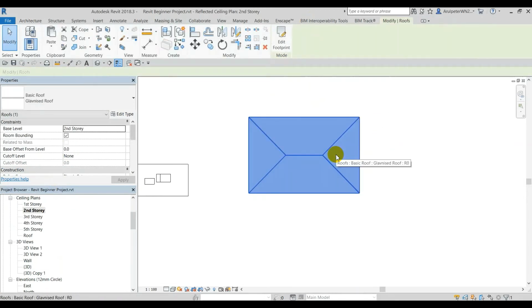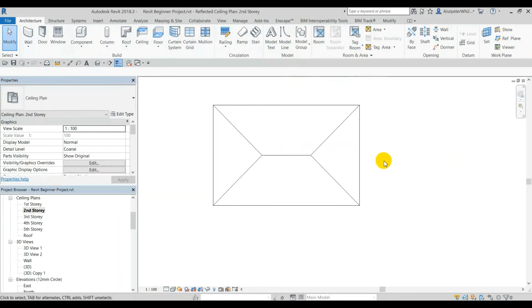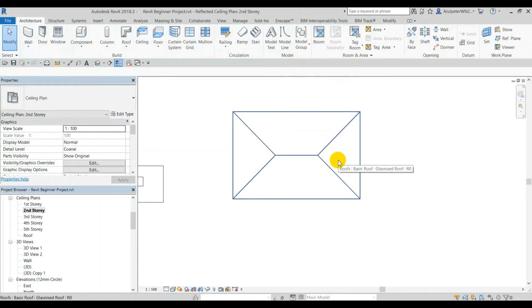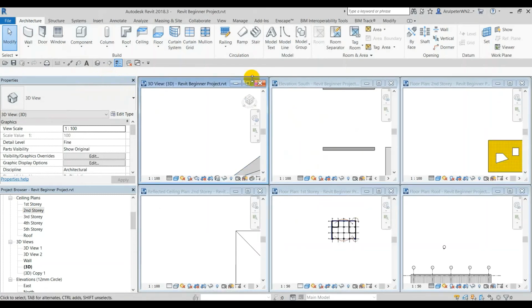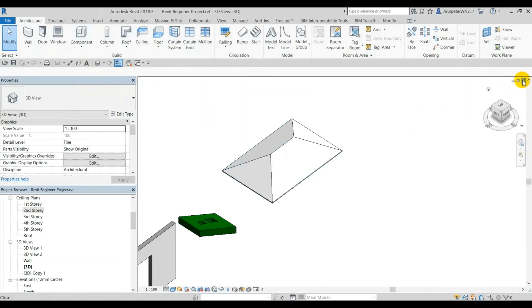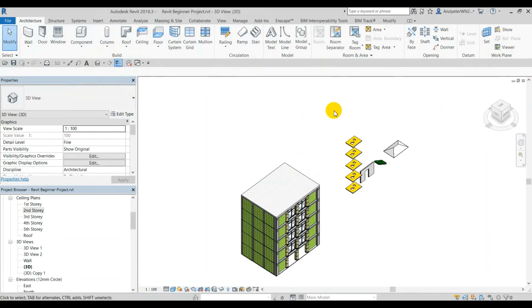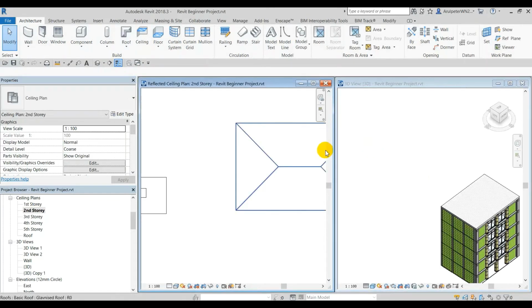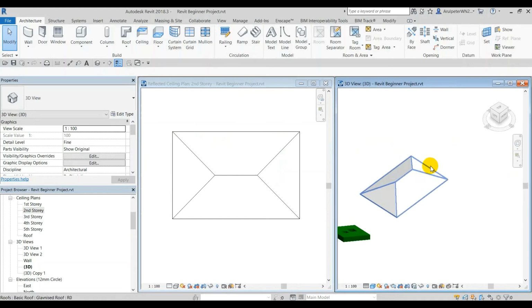After that, I want to draw the dormer. Normally when I want to draw the dormer, I create some wall faces to get the 3D base line. So I will show you my roof in a 3D view. Here is my 3D view. And then, okay, so I convert this to view. Here is my floor plan view, and here is my 3D model view.